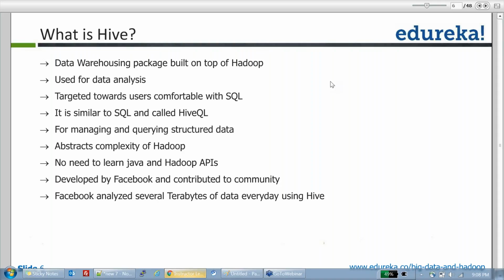Minish has a question: so we can use Pig for unstructured or semi-structured data and Hive for structured data? Yes, Minish, that's the right thing. If you don't want to get into the complexity of Hadoop, the complexity of MapReduce and writing Java code, these two tools will suffice for your requirements. Hive was developed by Facebook and contributed to the community. Facebook analyzed several terabytes of data every day using Hive.